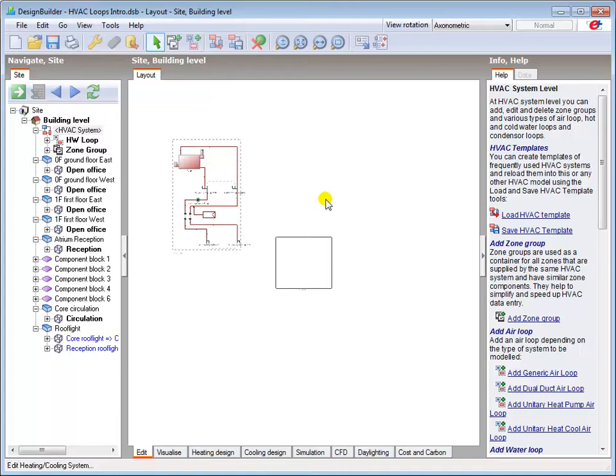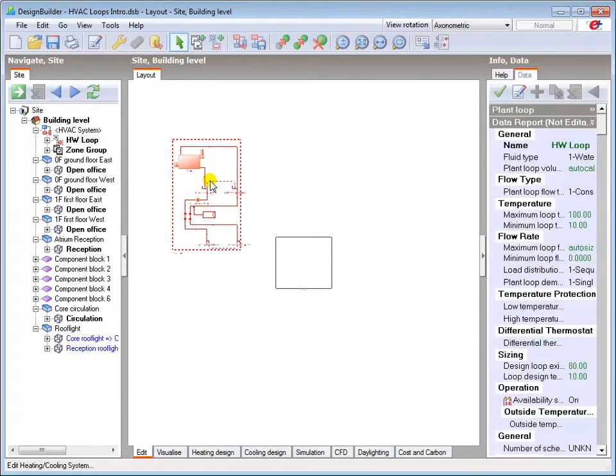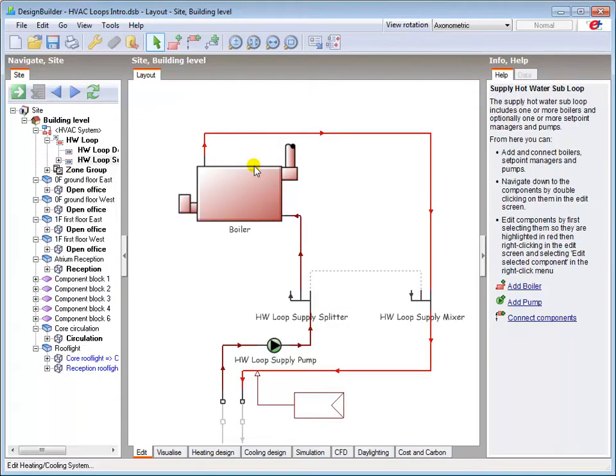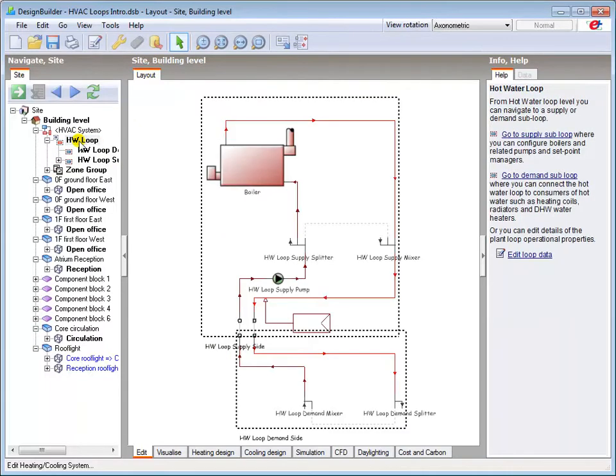Once the loop is added, you can see it schematically, and it's also shown in the navigation panel. This means that you can navigate to it in the normal way using the mouse in the layout screen, selecting an object with a single left click, or successively double clicking to access system components. You can, of course, navigate using the navigation tree, which is my preferred method.